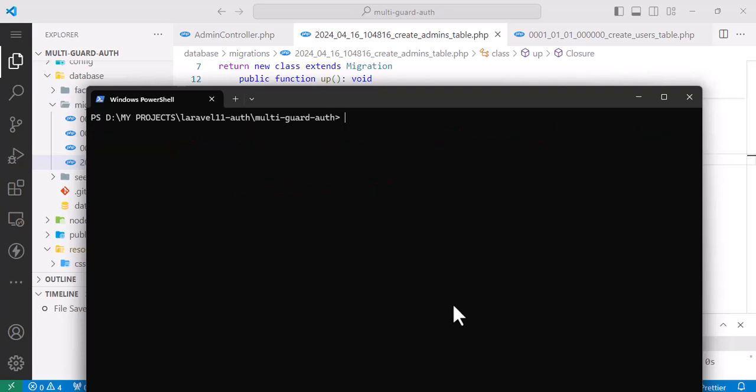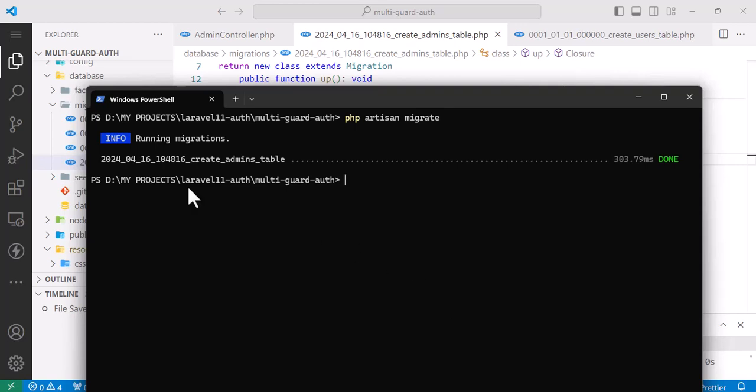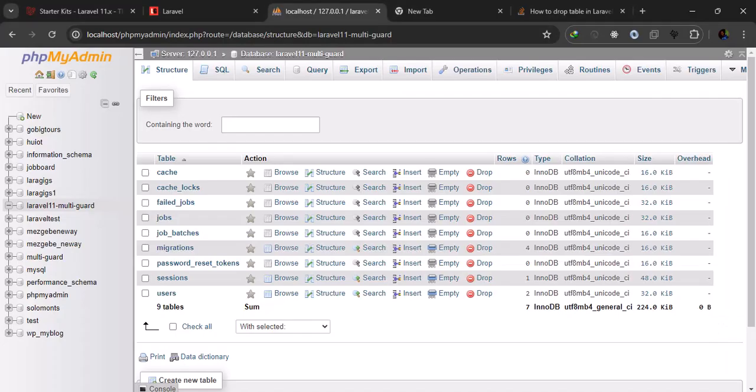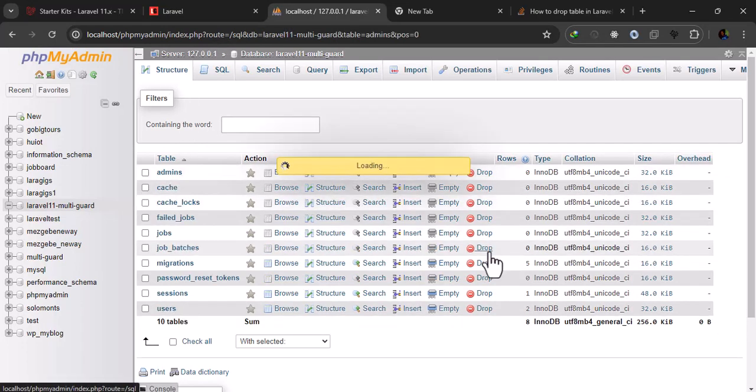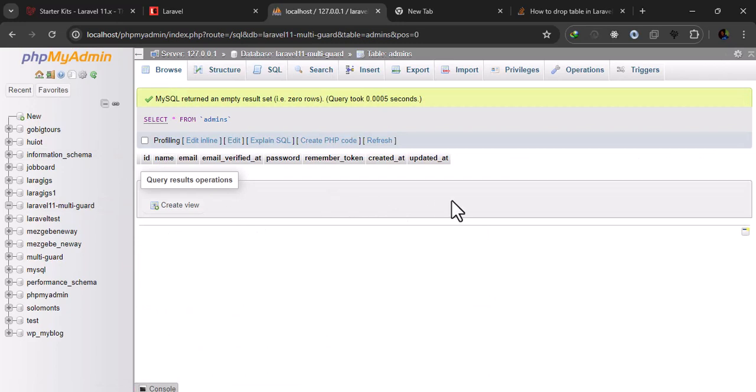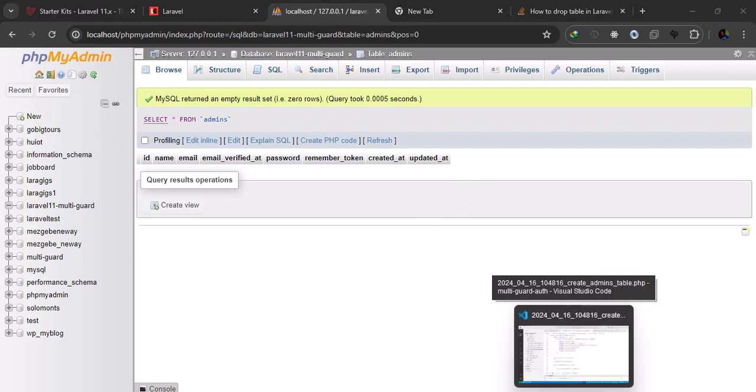Sorry, this is a typo. php artisan migrate. Now the admin table is migrated again. Now let's go to the terminal, the example PHP admin. Then we get the admin file. It has no data. So now let's create the views for the admin.